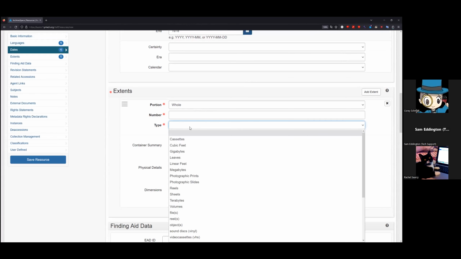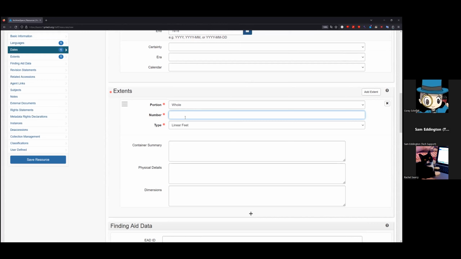Type, usually I try to go in reverse order because it makes a little bit more sense. So if we have 5 linear feet, and that's describing all of our collection size, that's how much space it takes up on the shelves, we can just enter it there. We can add extents and fill out more information if we want to with add extent or the plus sign.